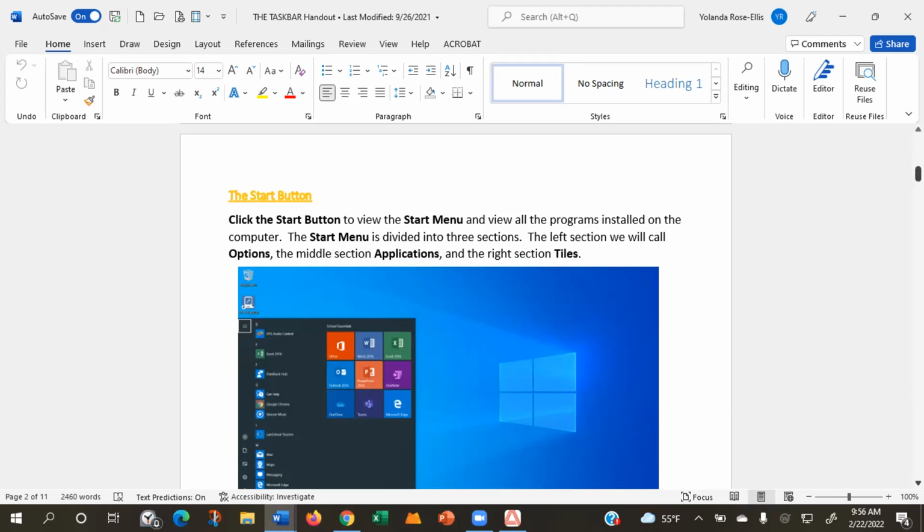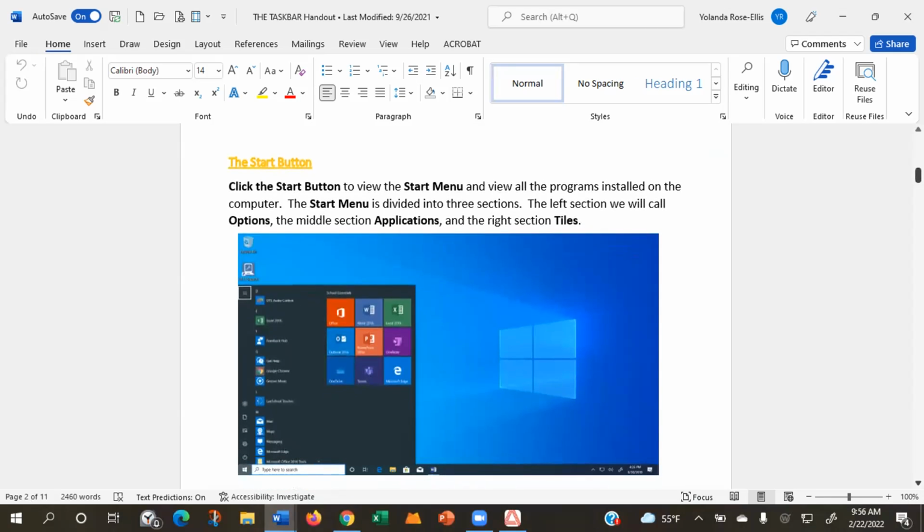Okay, Concepcion, go ahead and read the title and the first paragraph at the top of page 2, please. Okay, the start button. Click the start button to view the start menu and view all the programs installed on the computer. The start menu is divided into 3 sections. The left section we will call options, the middle section applications, and the right section titles.